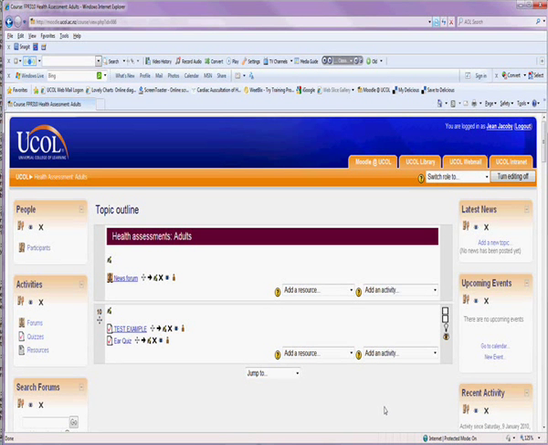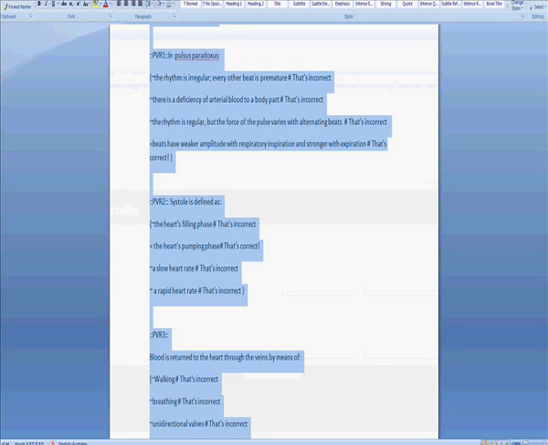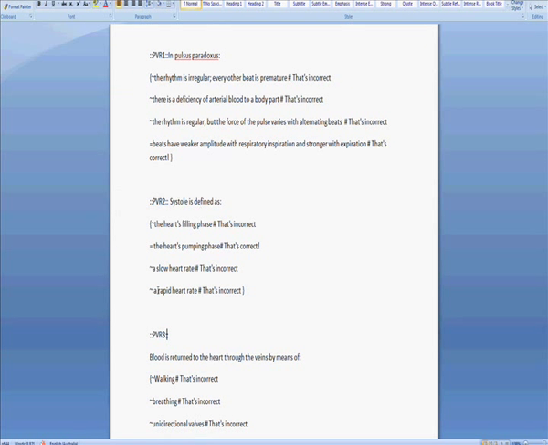I will have a printable version of the formatting that you require on the Moodle site as well, so you can print that out and keep it in front of you if you want to create your own question bank using the import question method.